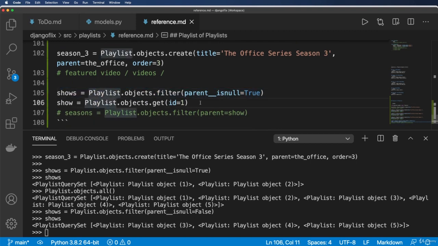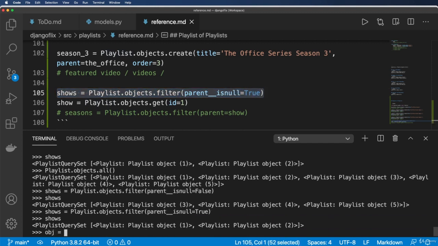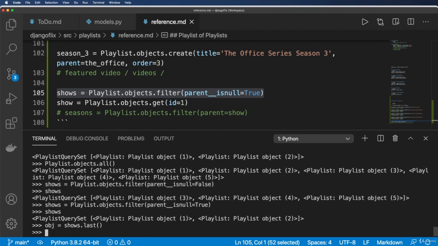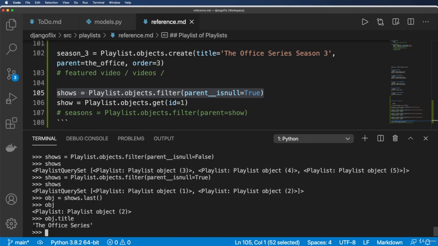So now what I can do then is grab a show. In this case, I think the show that I'm looking for is the object of 2. But to verify, let's just go ahead and grab our shows again. And I'll go ahead and say obj equals shows.last. So this obj should be my Office show. If I do obj.title, I should see The Office series, and sure enough, I do.